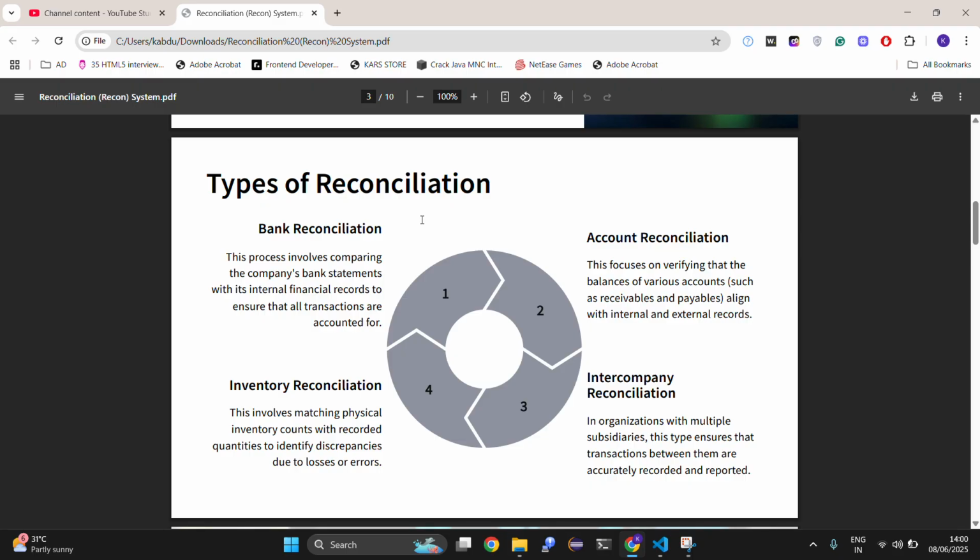Third is account reconciliation. This focuses on verifying that the balances of various accounts, such as receivables and payables, align with internal and external records. Then intercompany reconciliation. In an organization with multiple subsidiaries, this ensures that transactions between them are accurately recorded and reported. These are all the types of reconciliation.